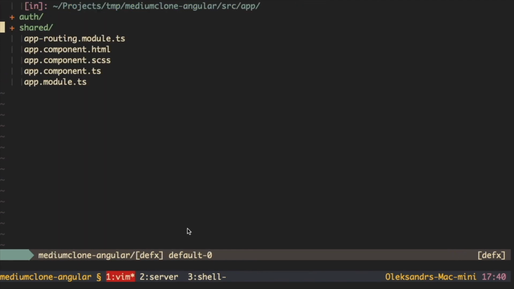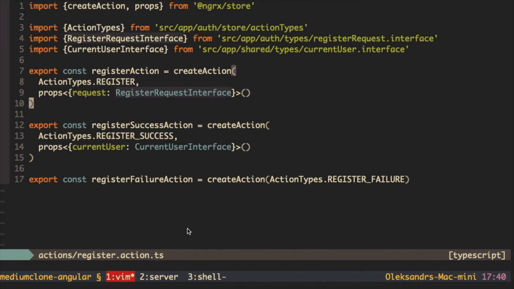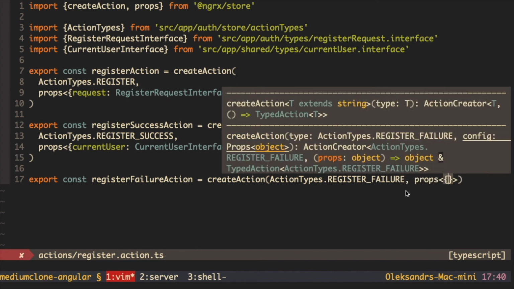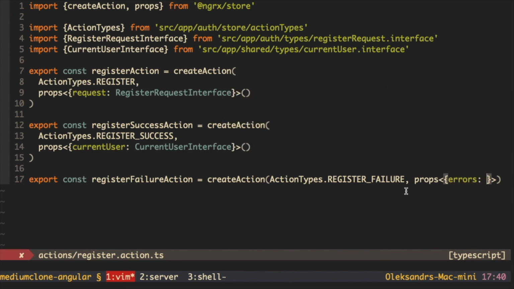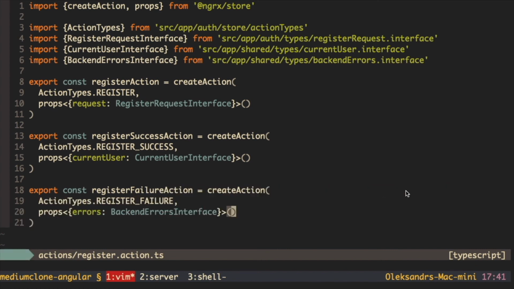Now we can jump back in our actions in Auth, store, actions, and here we said previously that our register failure actions does not have any props. And now we can add these props using our backend errors interface. So here, inside create action, as a second parameter we add props, and inside it we say, okay, in props we have an object, obviously, and we have errors, which is backend errors interface. And don't forget, round brackets afterwards, so this is how it looks like.